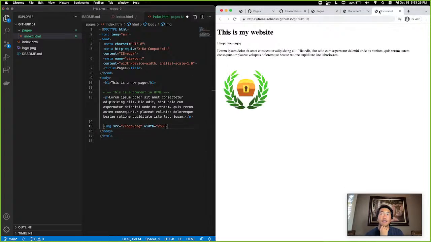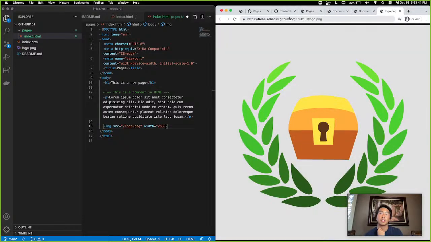In our case, if we go to my GitHub website, the root URL would be treasurehacks.github.io. And for this image, I can open it in a new tab, and you can see the URL for this image is /github101/logo.png, right? So we want our local files to behave the same as the GitHub server.